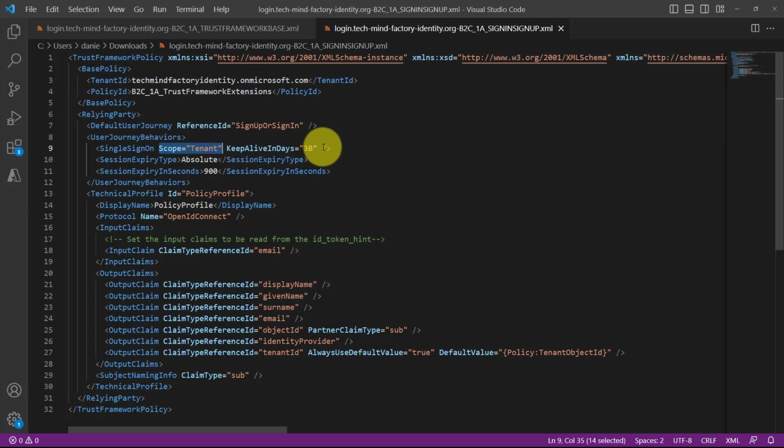There is a keep alive in days property, and it's set to 30 days. This one is for the Keep Me Signed In option, which I will describe in a minute. And below that, we have 2 important details added. Session expiry type, so absolute. As you remember, I mentioned that there are rolling and absolute expiry types. In this case, the user will have to re-authenticate after the session has expired.